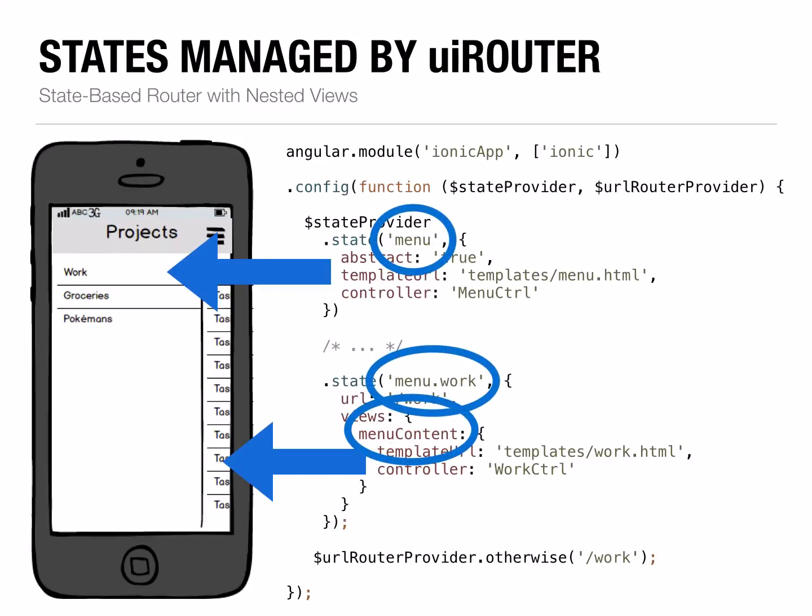So you can see that we have the menu view and we have menu.work, which is what displays when you tap the work list item and you go to the work state. And you can specify URLs to each, as we've done here. So you can actually deep link to different states using UI Router's ui-sref directive on your components. And you can specify templates to display in each level of nesting of your nested views associated with each state that you add to your state provider in UI Router.